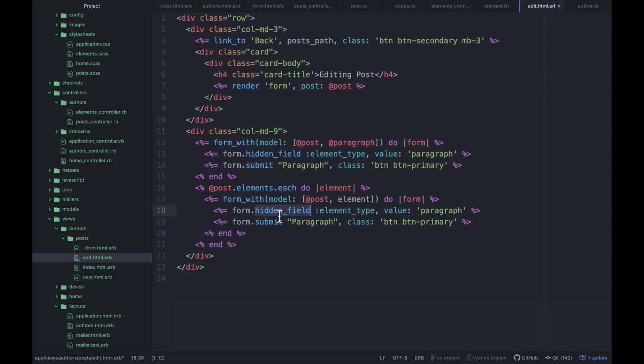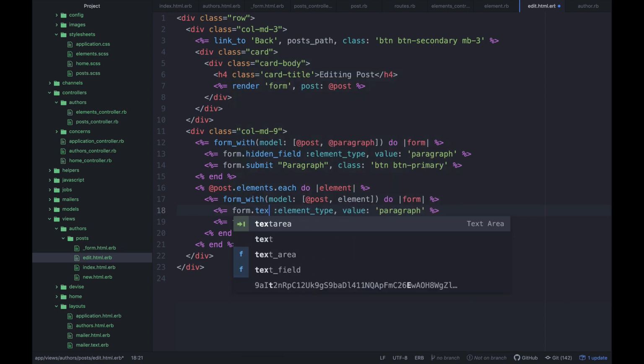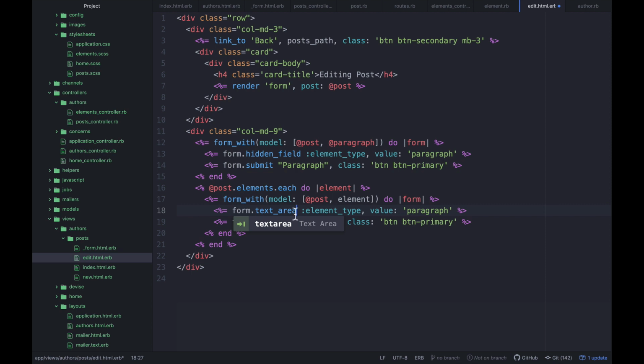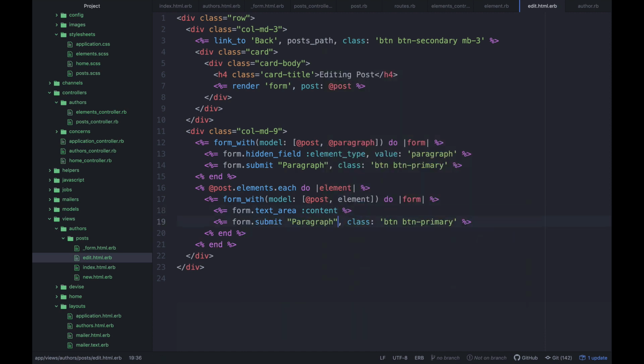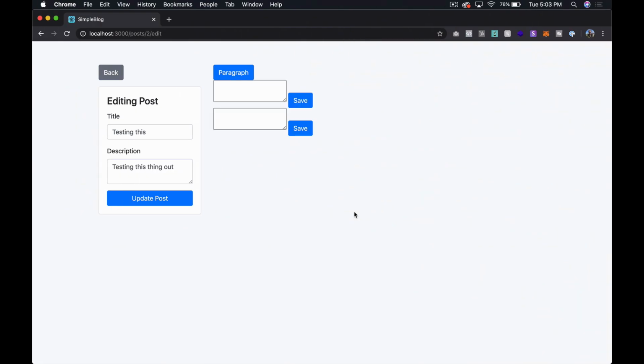So what I'm going to do is say text area, and that should be content. We don't want a value, and I'm not even going to put a class on it for now. And then this, I'm going to say save. Let's see what this looks like.